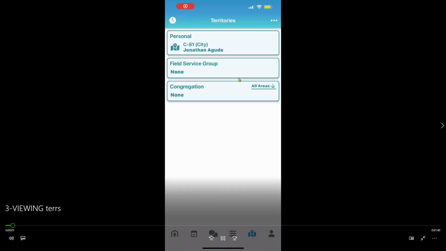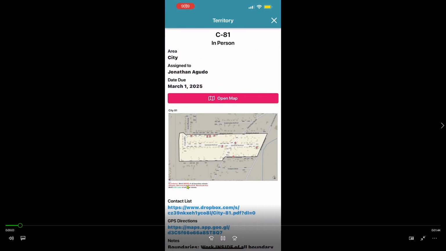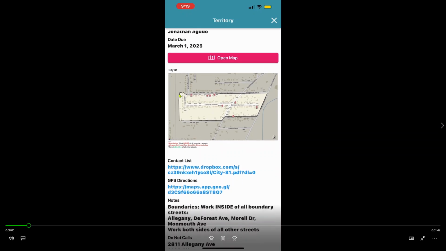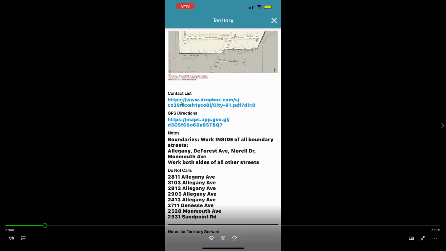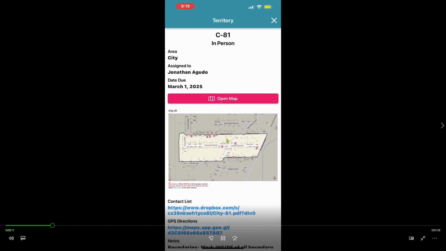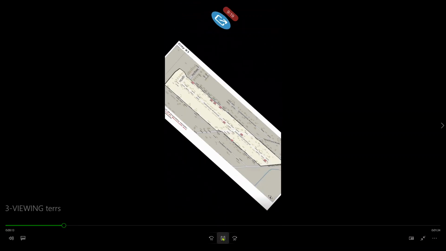When they click that territory and they want to work it, this is what they will see: their due date, the map, the contact list, and the GPS directions and all the details. The first thing right here is the map. They've got everything they want to see right here. They can save it, they can screenshot it, they can zoom in and print by clicking this icon right here. With this icon, they can do whatever they need to do.